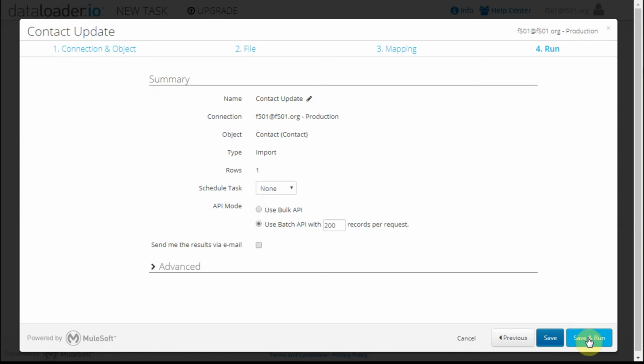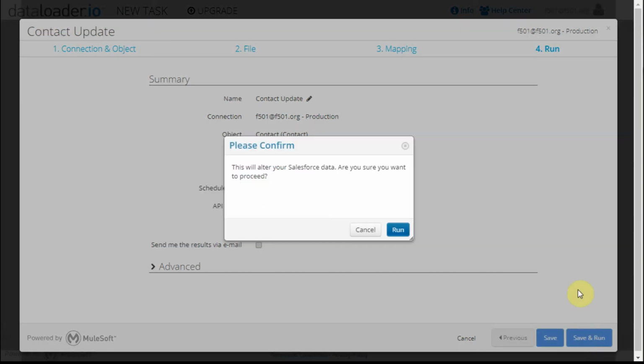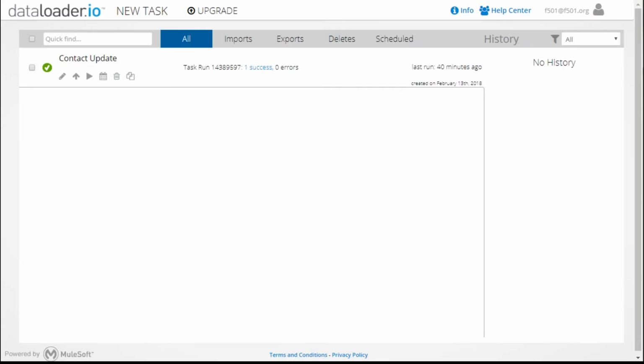If you're ready to save and run it, you click save and run. It says, do you really want to do this? And you click run when you're ready. Then you're provided with this in-process screen, and it'll take about a minute or so for it to actually run.